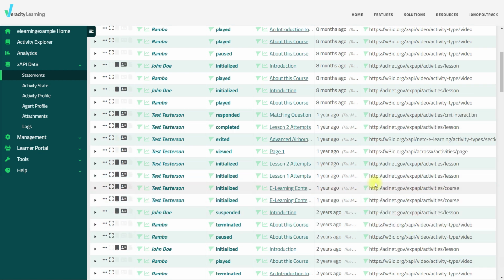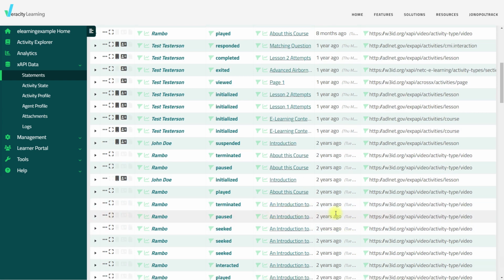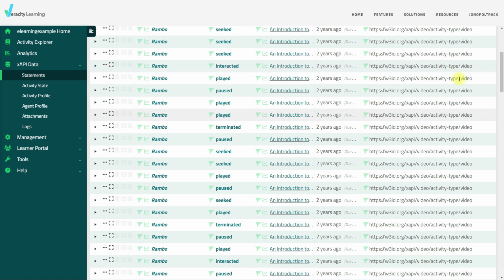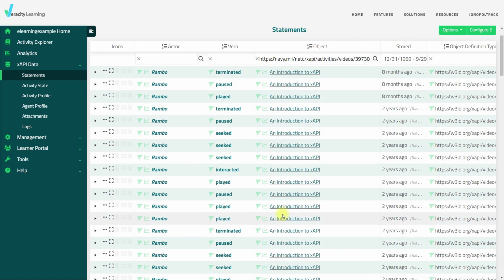So this is great. What we might want to do is just filter based on, for example, this introduction video. So I'm just going to go ahead and filter by that. And now, of course, we're looking at everything that's typed video because we are looking at the same object. The object's this introduction to xAPI. But here's the thing I really wanted to show.